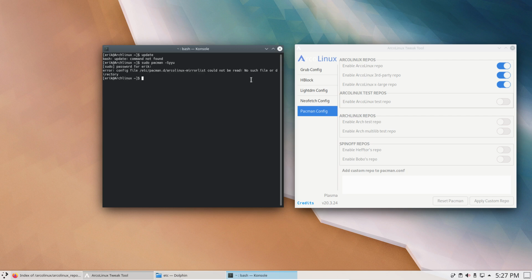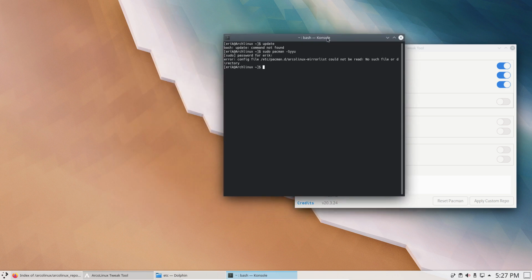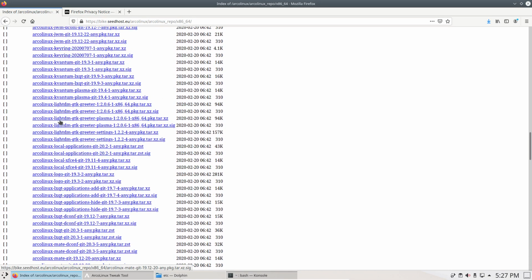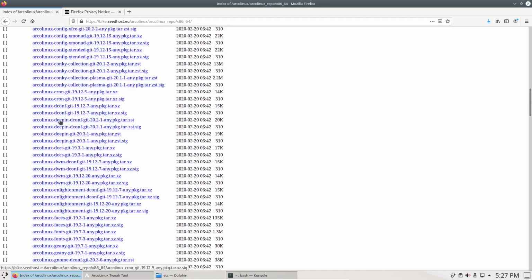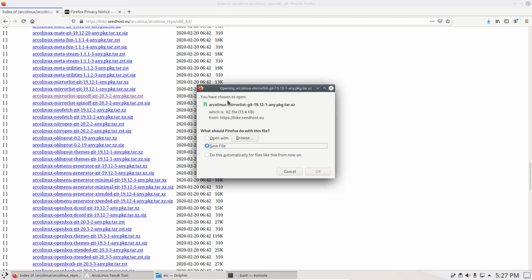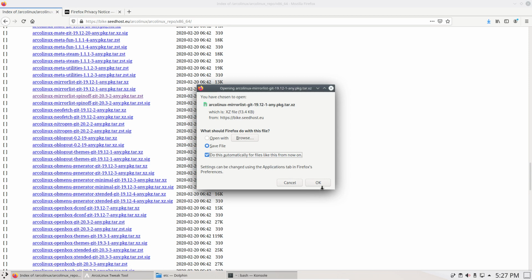Yeah, I was thinking about that. We are missing something. It's saying, okay, fine, you're pointing to a file that's not there. More complexity. The ArcoLinux mirror list, we just saw it. And I thought to myself, I need to install this one as well. Otherwise it will not work. So that one as well. Okay, save it.